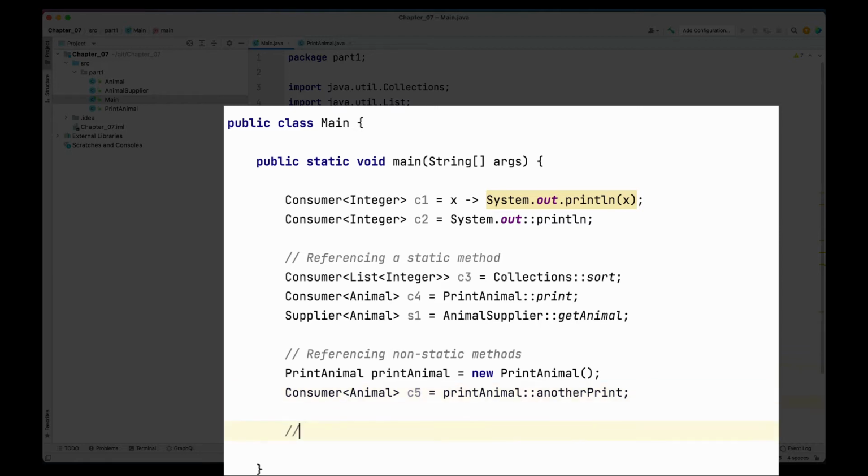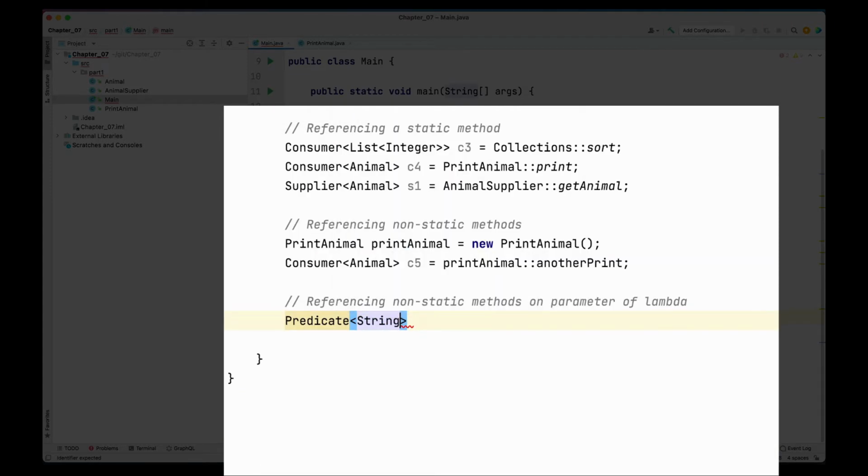And this third category is referencing a non-static method on a parameter of the lambda. In the previous case, we are calling another print on PrintAnimal, but PrintAnimal is an instance variable, and it is not a parameter of the lambda. But in the new category, we will call a method on a parameter that is being passed into the lambda. So let me write a Predicate of the type String, and it takes a parameter s, and in the lambda body I'm going to say s.isEmpty. So as you see here, the isEmpty method is being called on the parameter of the lambda.